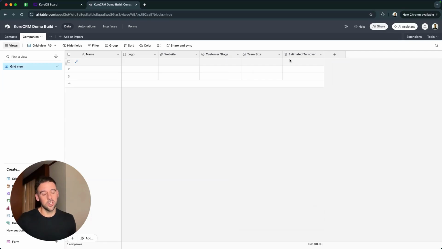And this type of data can usually be pulled in by additional scraping and enhancements to company records.